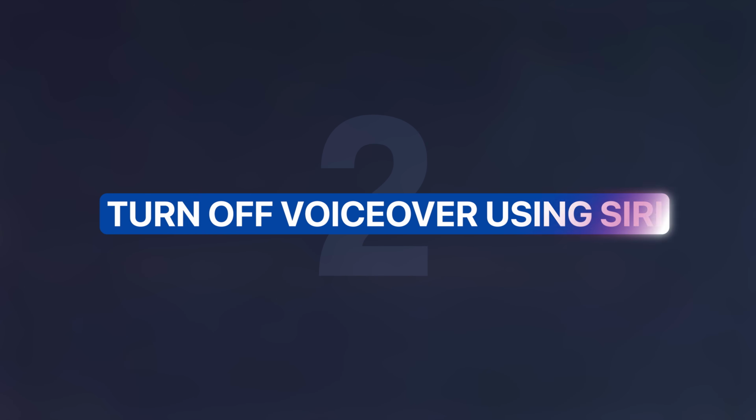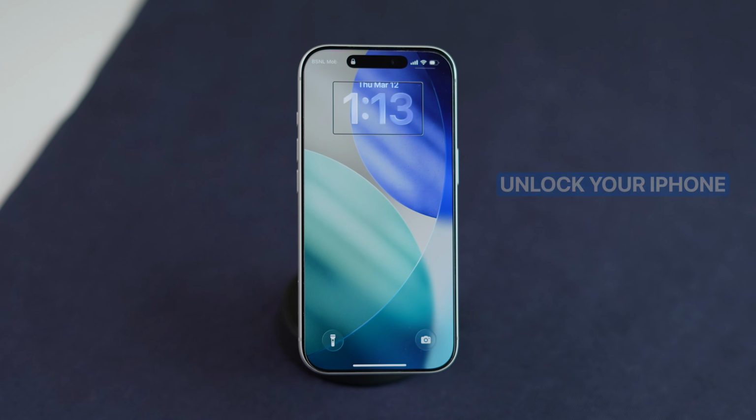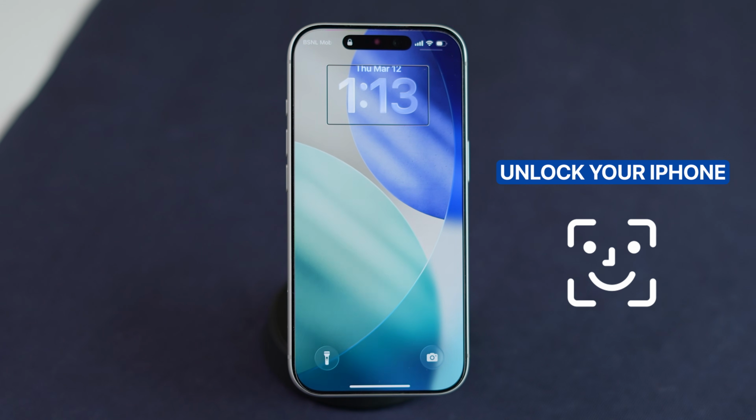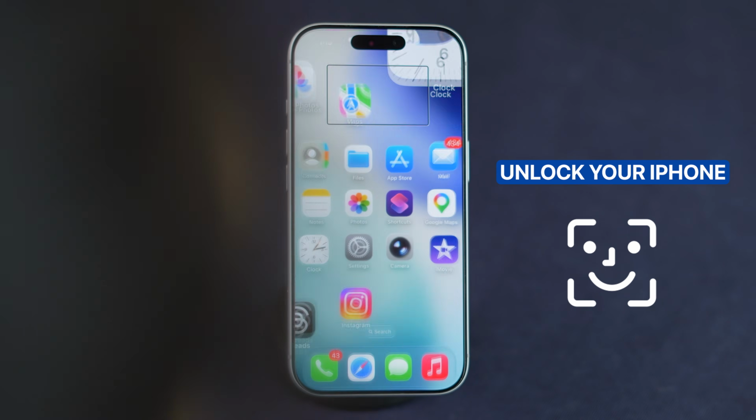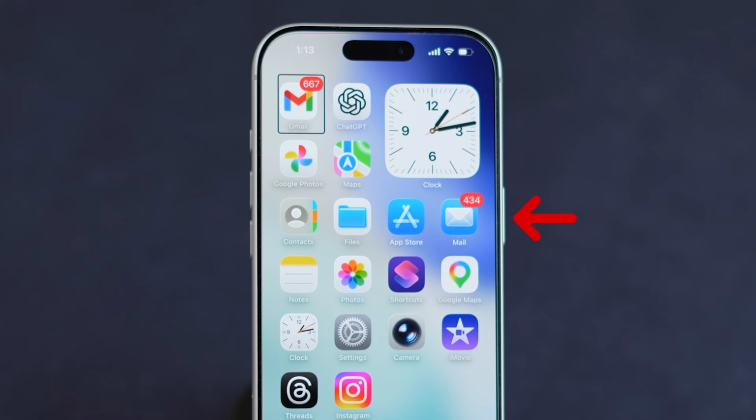2. Turn off VoiceOver using Siri. First, wake your iPhone screen. Unlock your iPhone using Face ID by holding the phone in front of your face and swiping up. Once the iPhone unlocks, press and hold the side button to activate Siri.